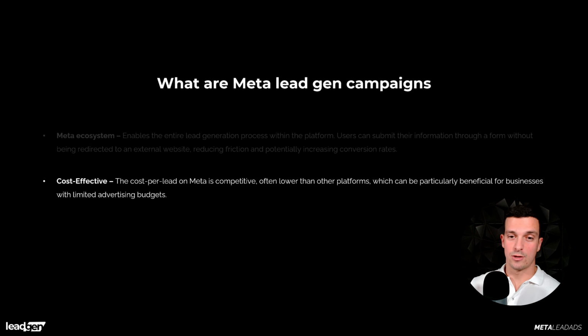It's cost effective. The cost per lead on Meta is competitive, often lower than other platforms, which can be particularly beneficial for businesses with limited advertising budgets. I know a lot of you are starting out with low budgets and you want to generate some revenue that you can reinvest. I advertise on all the platforms, and believe me, Meta is the place to go where you can get a return on investment, reinvest it, and get high quality leads for a pretty good cost per lead.